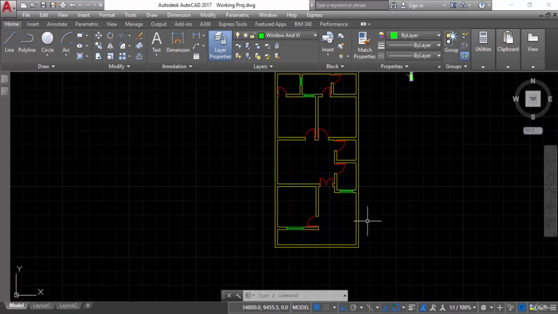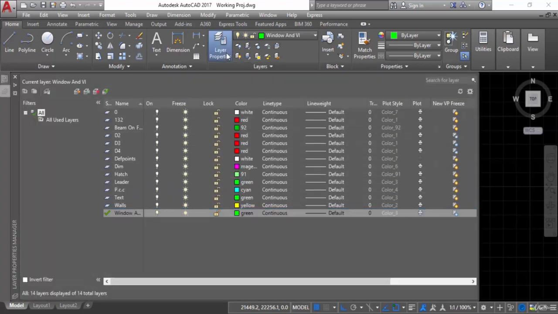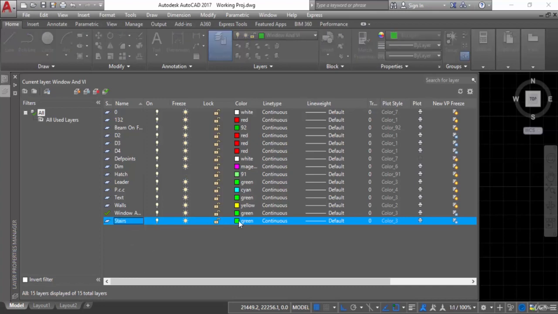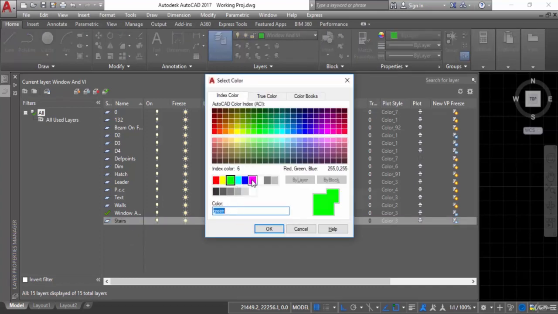Okay, so let's get started. I will just create a layer for stair first. Okay, I will go here in layer panel, and from here I will create new layer. I will click on this one and I will write here stairs. Now I will just give here a color, for example this one. Okay, and I will select OK.